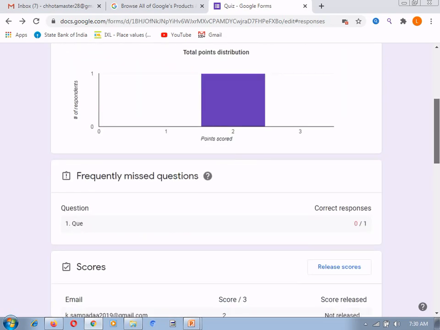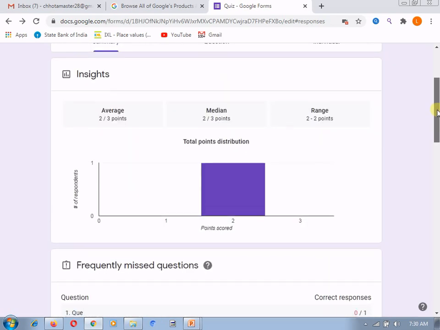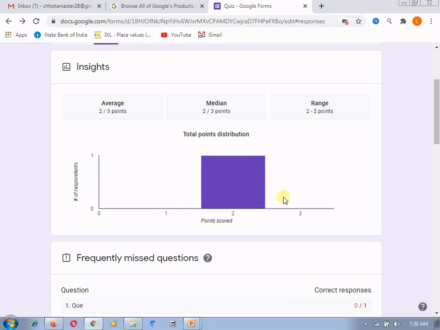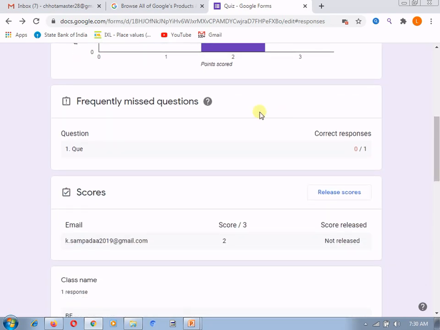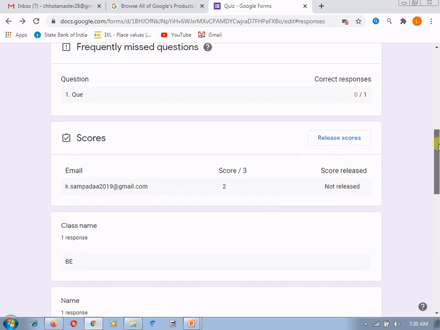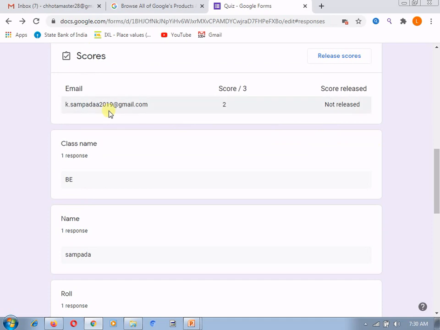According to the summary of the responses, you can go through the graphical representation, you can go through the missed questions if any are incorrect, or you can go for the score as well. The number of students who have taken your test, your quiz, you will be able to see the score over here. Whether the score is released: no, it is not yet released, because I have chosen the option to release after personal or manual review.